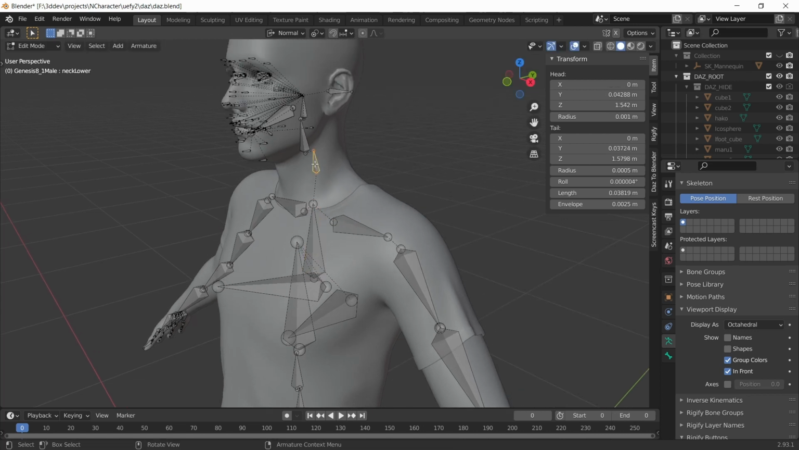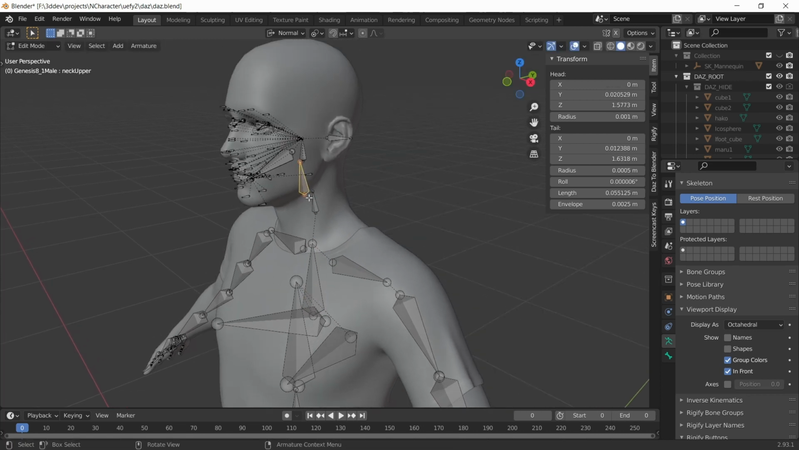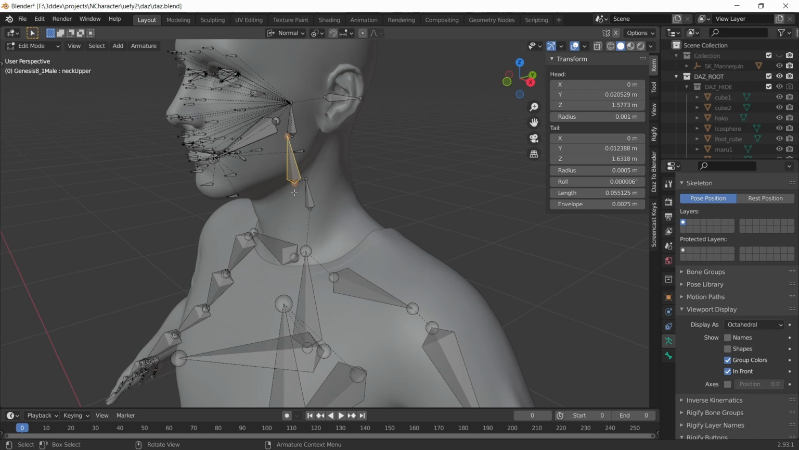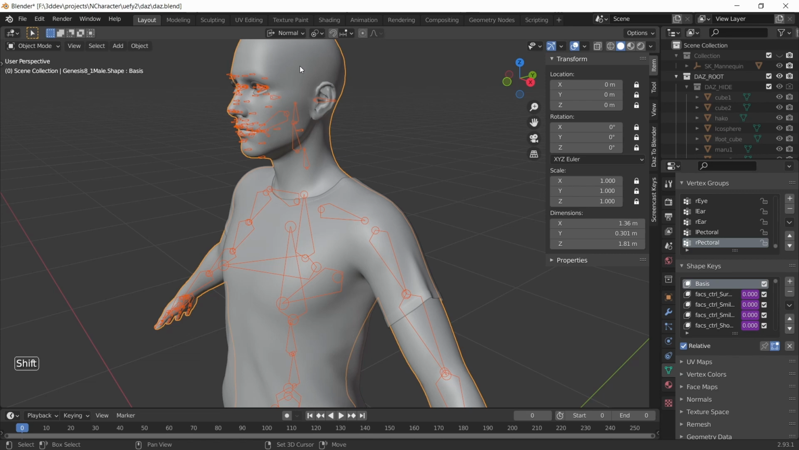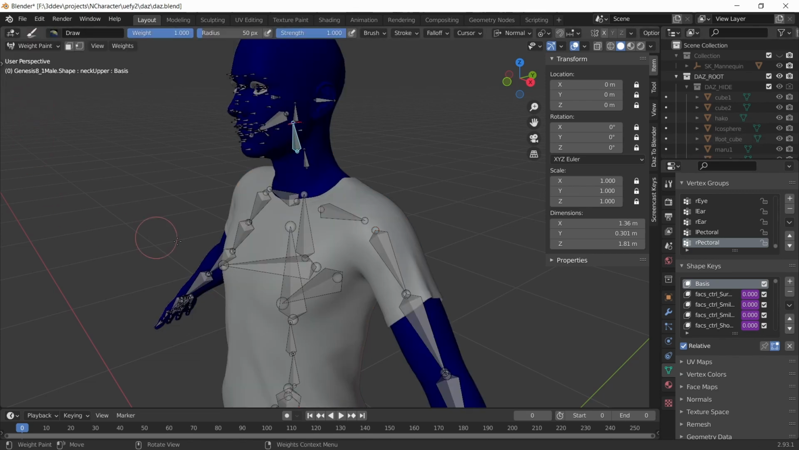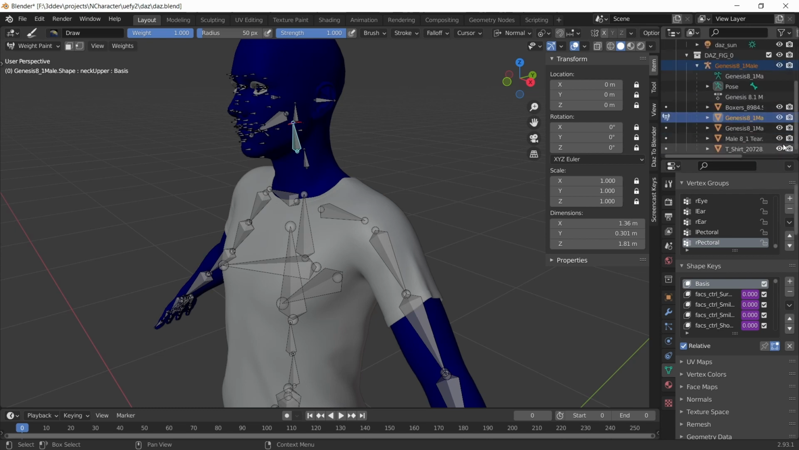And moving further on, we have 1 neck bone, and then we have a 2nd neck bone that also doesn't exist in the mannequin. I'm going to go to object mode, shift select the mesh, and then from this drop down we can do weight paint. And from over here, I'm just going to turn off the shirt.